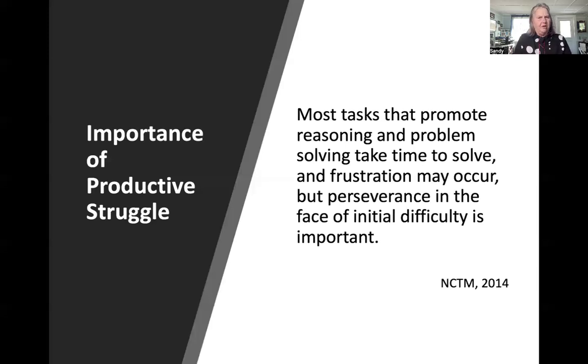Productive struggle is a part of this, and it's important for us to help our children become comfortable with being uncomfortable when it comes to solving math problems. Become comfortable with some struggle that may involve. Don't have them give up too quickly.